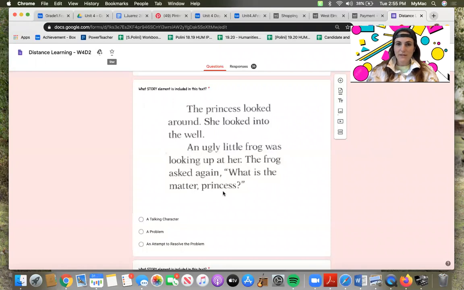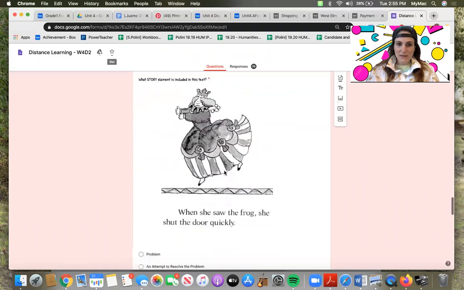Many of you got this correct, and you said that the story element was the talking character, and that would be correct. Because we are now meeting a new character in this part of the text, and we're seeing some dialogue that we can tell it's dialogue here from the quotation marks. Do that with me, quotation marks. And that we can tell when there's a new talking character, when we're seeing that dialogue, we're seeing those quotation marks. Let's go to the next question.